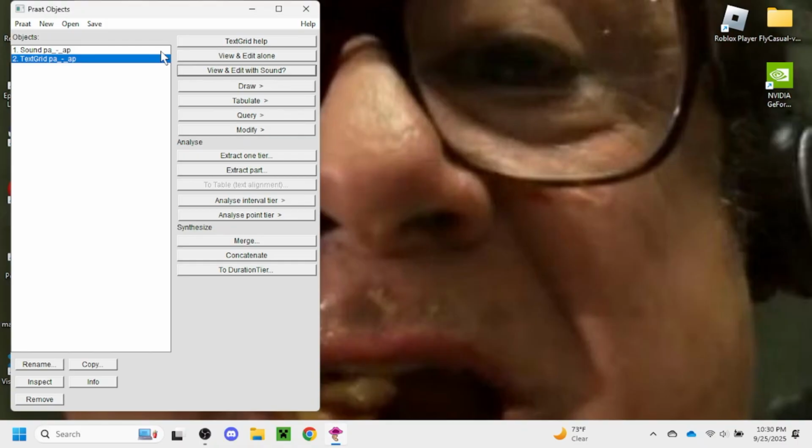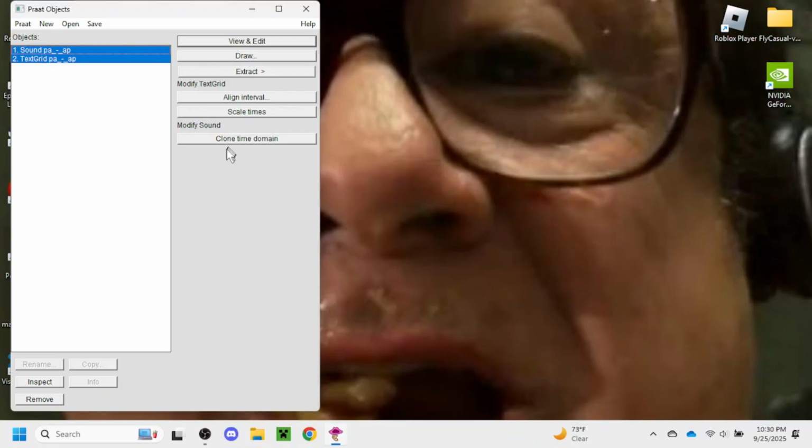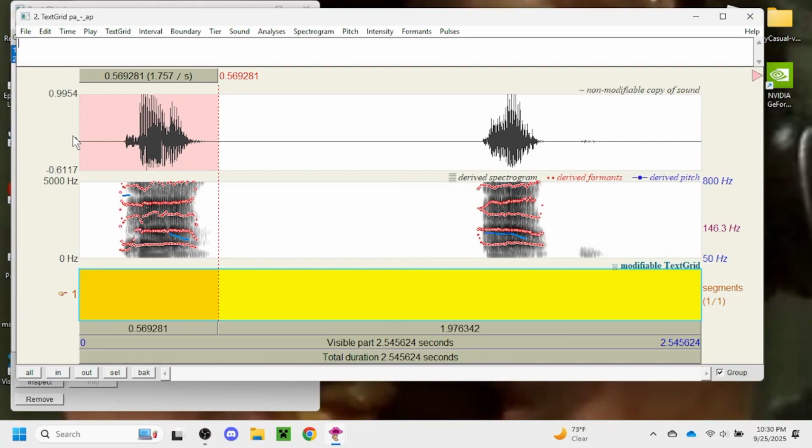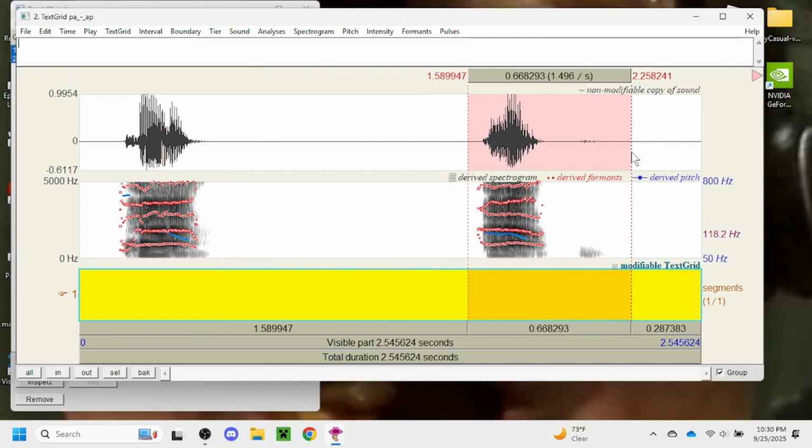So, enough talking. We can get into the fun part. Select both of these at the same time. The side table will change, and you are going to press View and Edit. And voila. You've got your audio files. In my case, I recorded the vowel consonant syllable over on this side, and I've got the vowel consonant syllable on the other side. Let me just play them out for you. And there we go.